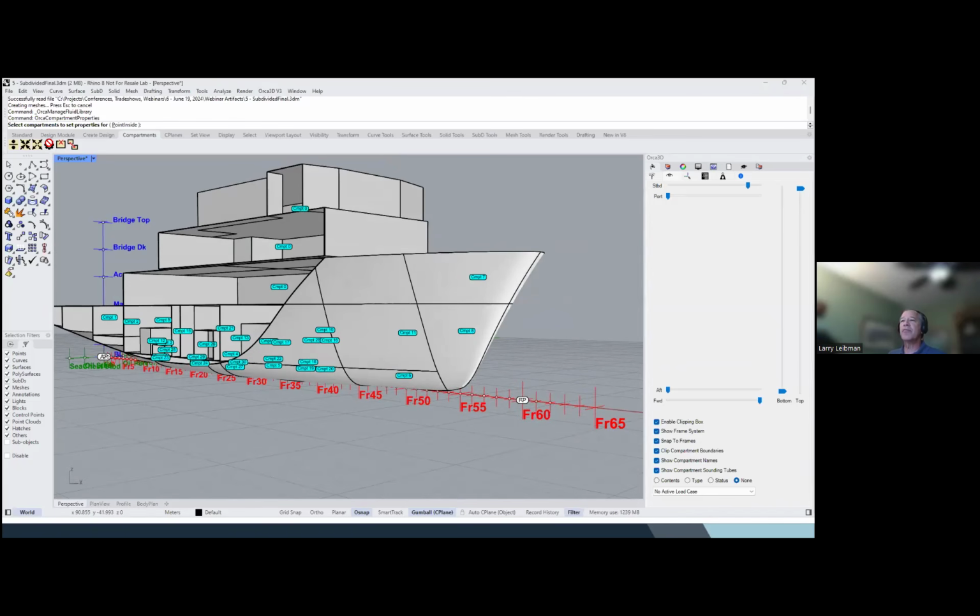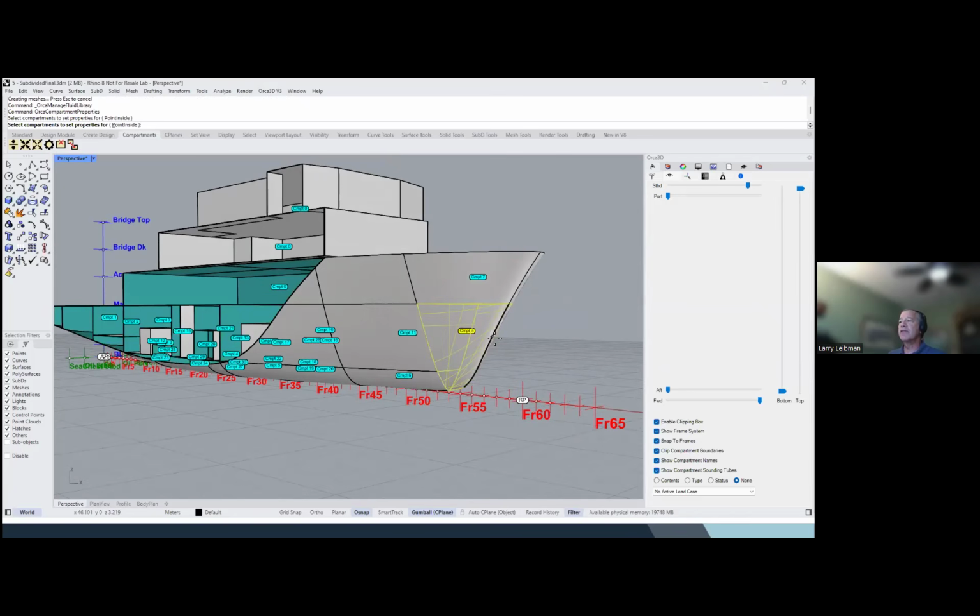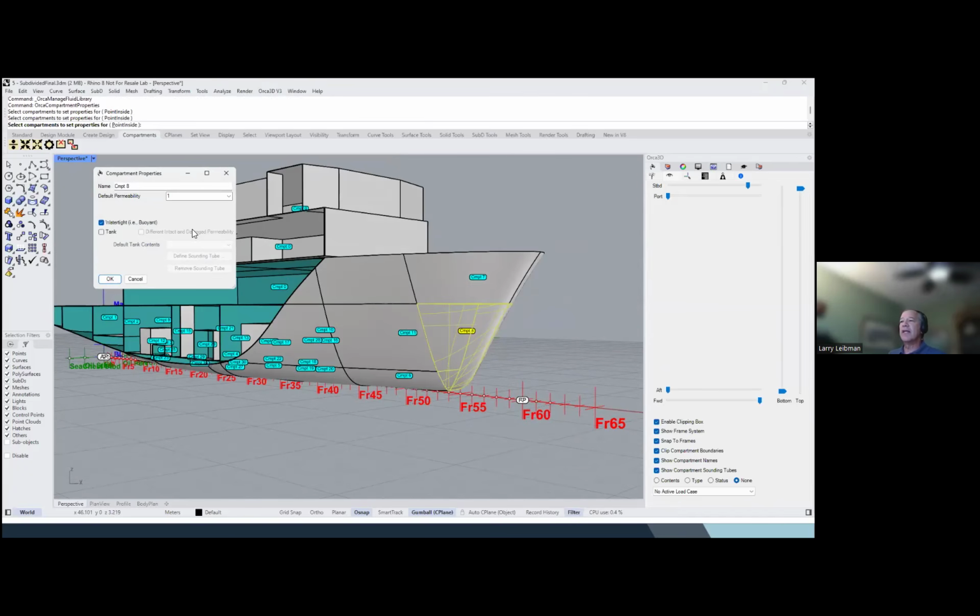So the process of assigning properties or attribution to a compartment or space in this case is very simple. There's a compartment properties command. When you select one or more compartments that you want to set the properties of, you select it, accept it, and you can give it a name. Maybe this is a forward ballast tank, and it has a permeability of 0.98, and I say it's a tank. By default, it is not a tank. It is just a compartment. That's all, an empty compartment.